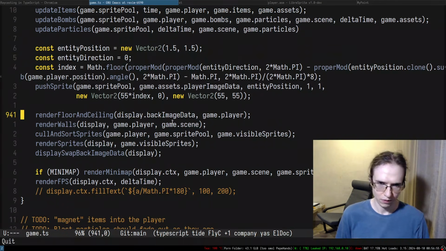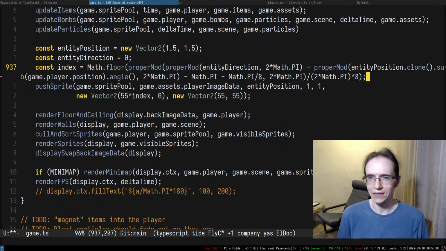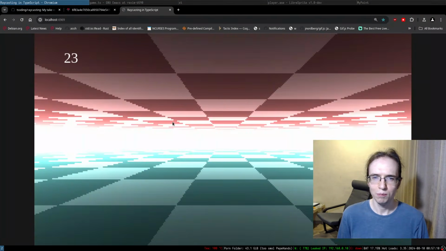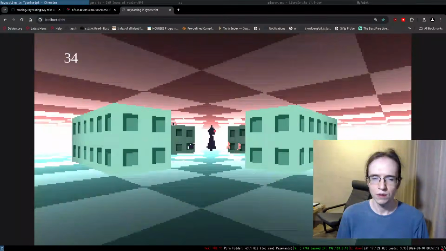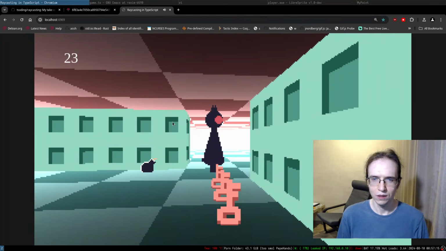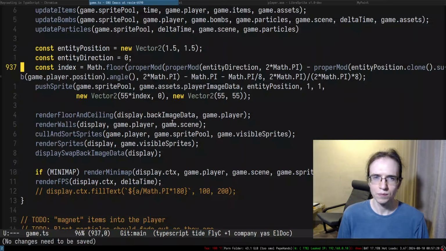Let me see. So we can maybe add math pi. So it's more like 8, right? So 1/8 of a pi. So maybe subtract or maybe add. I'm not sure which one. Which one is going to be better? Okay, so it's probably add. It has to be added.